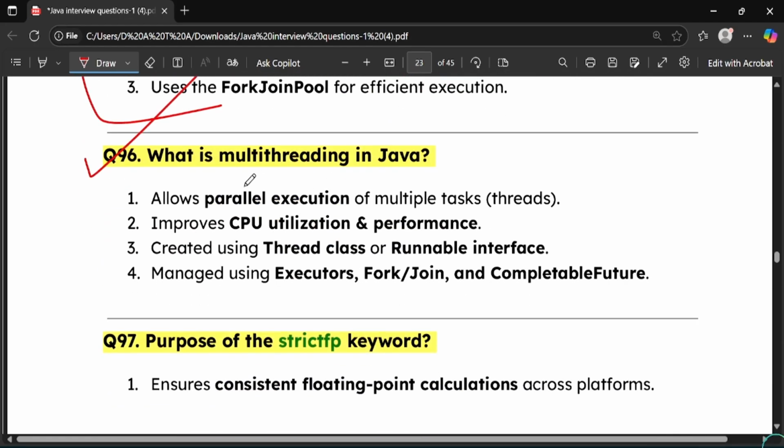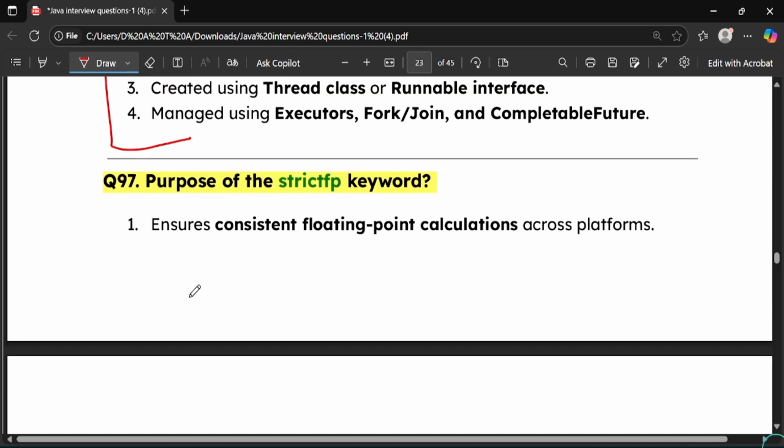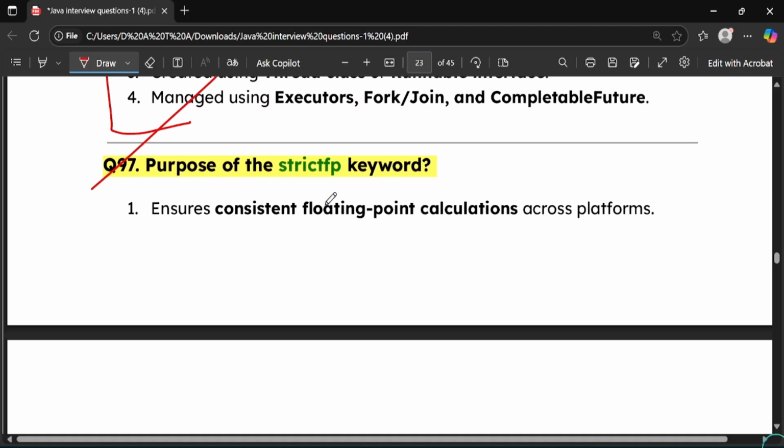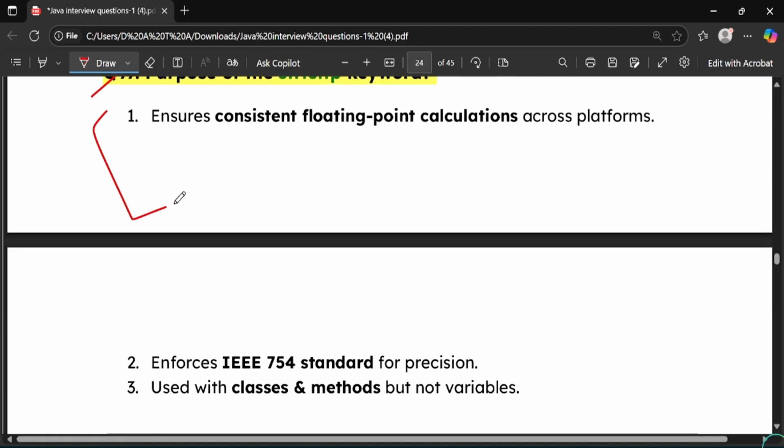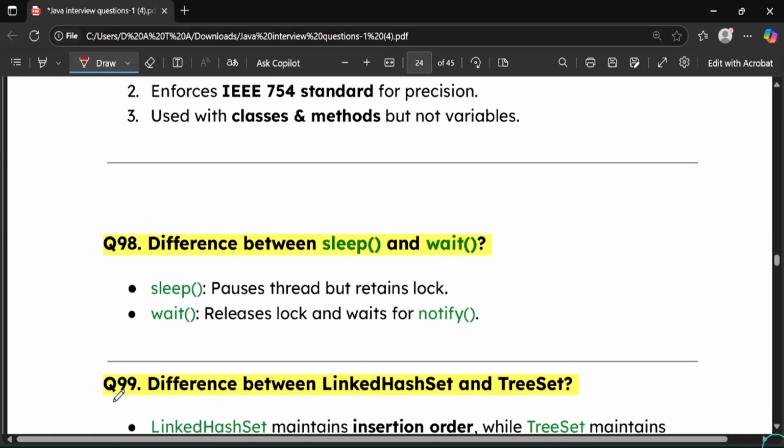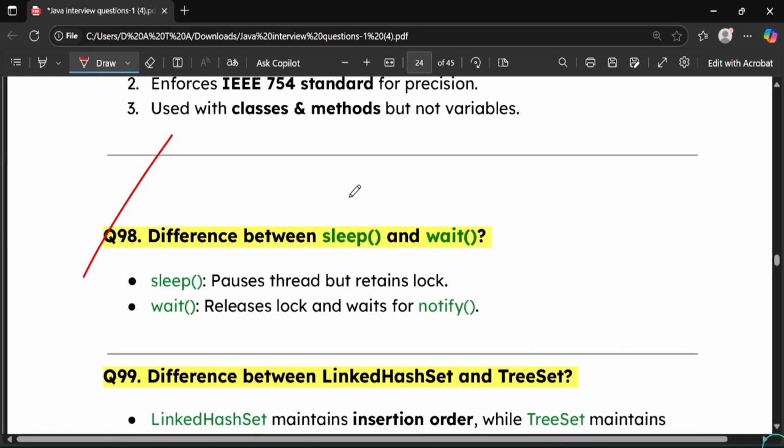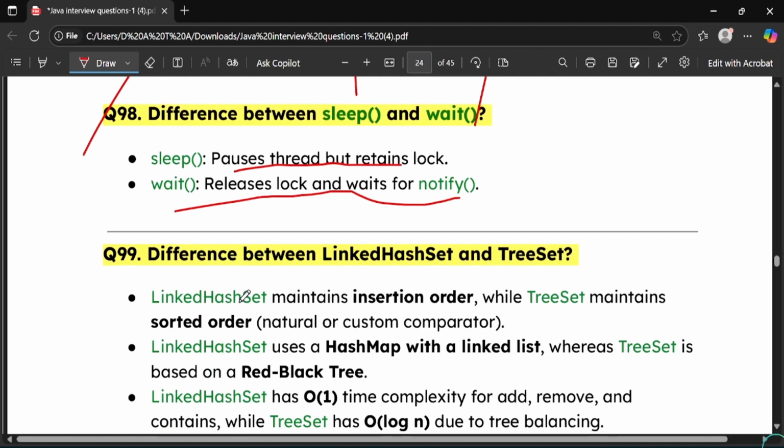What is multi-threading in Java? We have discussed this question and answer before. Purpose of strictfp keyword. You can explain this; this is also optional. Difference between sleep state and wait state. These are the two states. Sleep pauses the thread but retains the lock, while wait releases the lock and waits for notify.